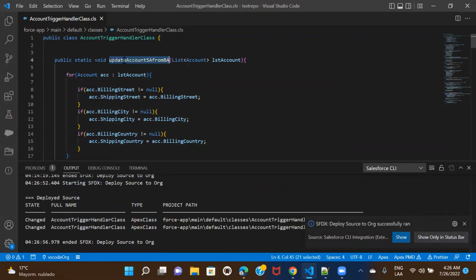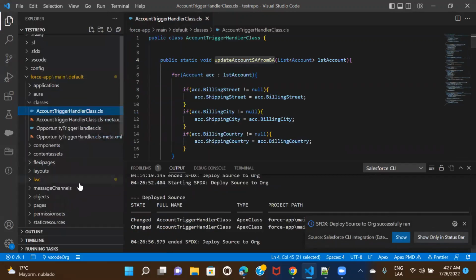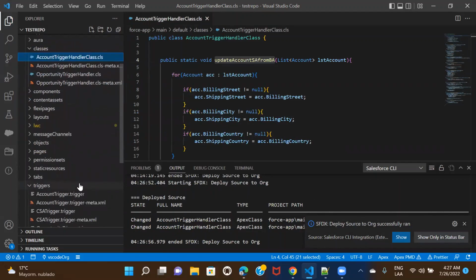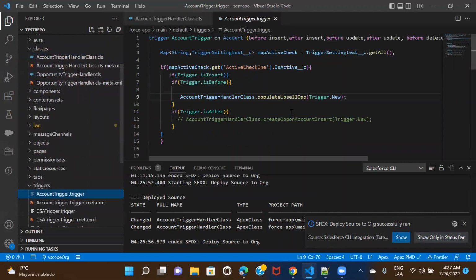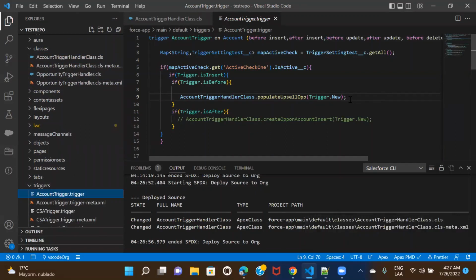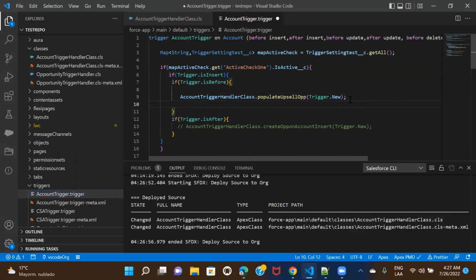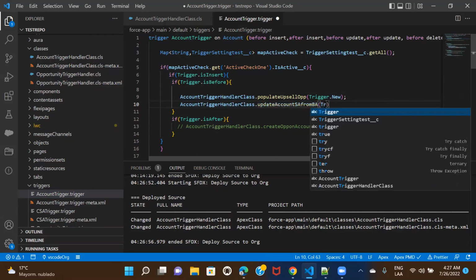So let me go to the account trigger. Let's say I want this in before insert. If you want, you can also try the same thing in before update, but for now I'm just going to call it in before insert. This is my handler class, so handler class dot method. And what am I receiving in this method? A list of account, and I will get the list of account from trigger dot new.